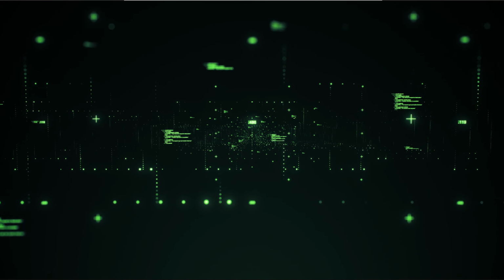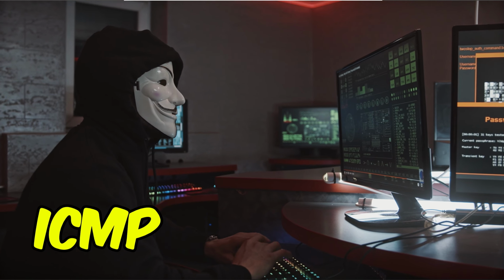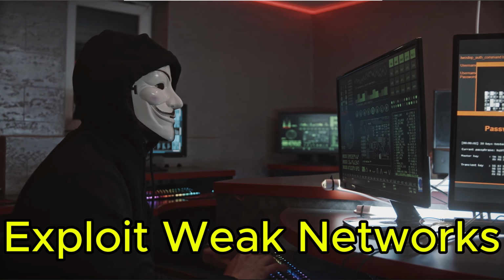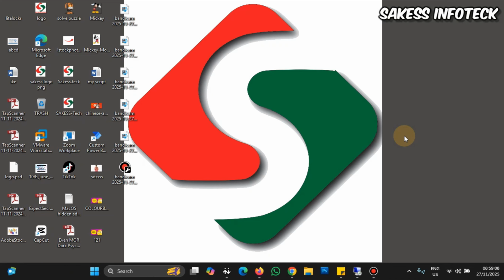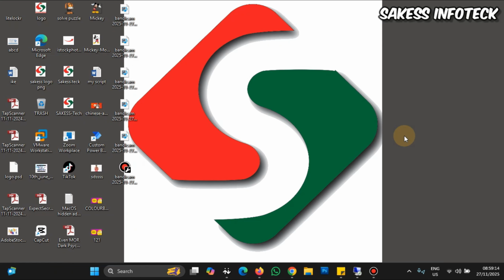Do you know your PC is leaking more information than you think? Hackers use ICMP and SNMP to scan, probe, and exploit weak networks without you ever noticing. But today, I'll show you how to block those attack paths in minutes using simple Windows Firewall and services tweaks. Now let's get started.